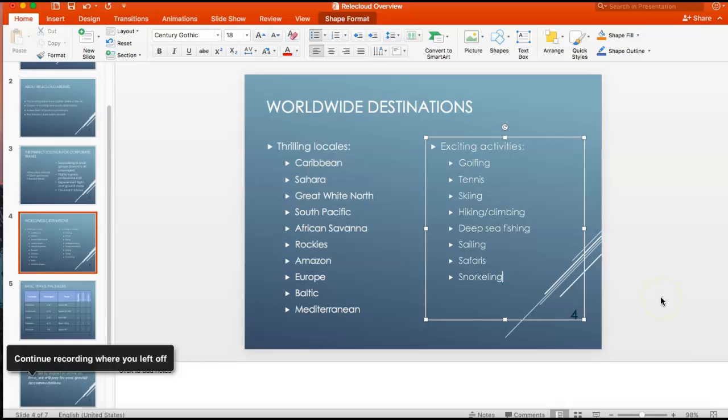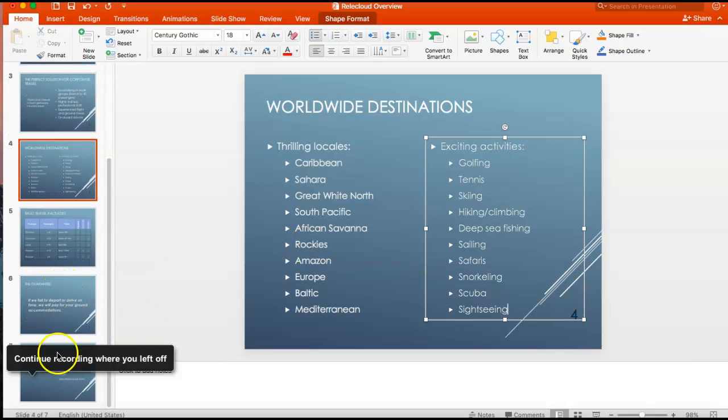Okay, we're going to click Enter, and we are going to add, oops, turn off my caps lock, scuba. We're going to hit Enter, and then we are going to do sightseeing. Okay, your slide should now look like mine does. So what we did is just added 2 more bullets in our bulleted list. Okay, all right, the next thing we're going to do is we want to click on slide 7.